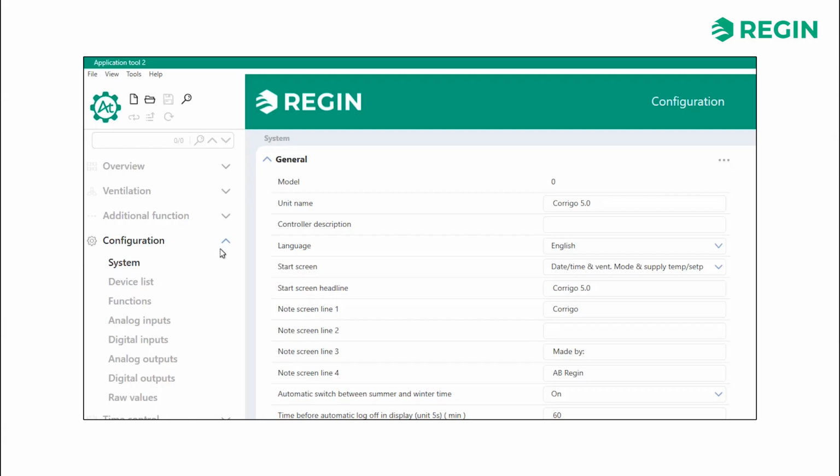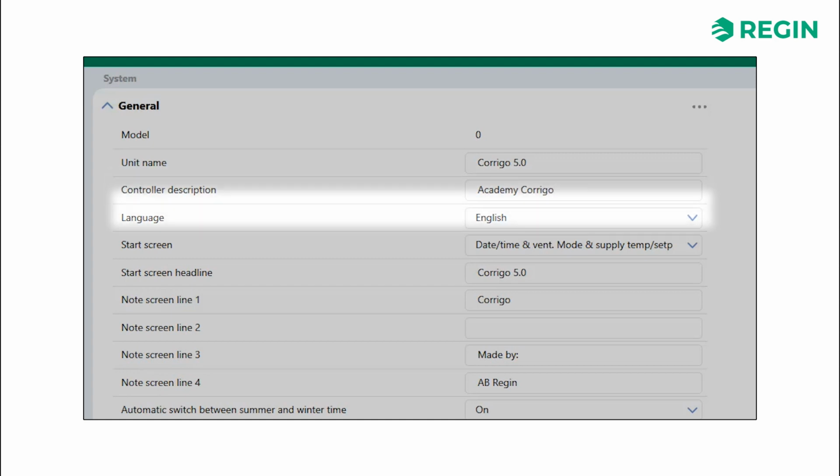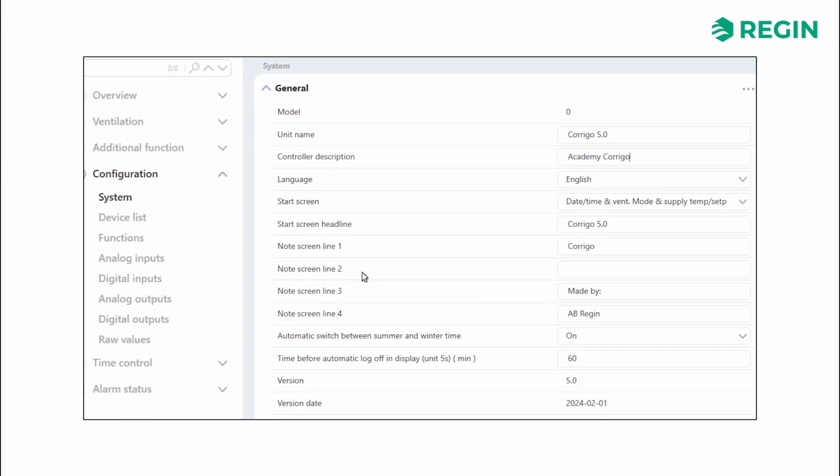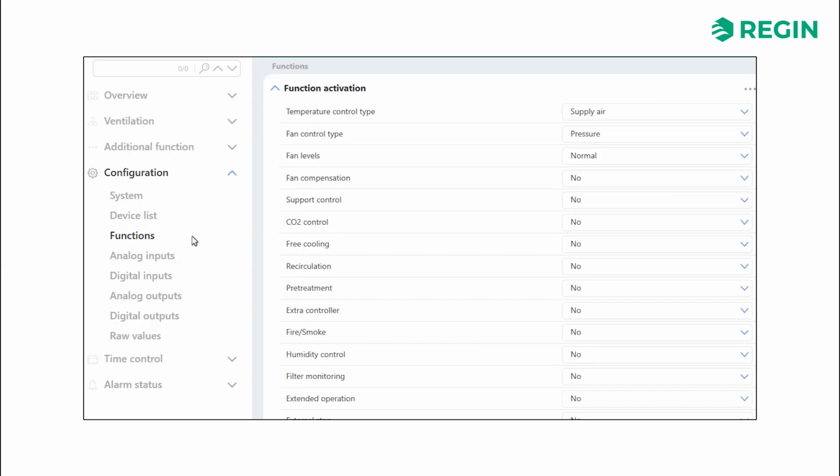The System menu can be left as it is by default, but let's add a controller description to make identification easier. You can also choose to change the system language, which is useful if you want alarm text to appear in a specific language. For this example, we'll leave it at the default English. Next, let's go to the Functions menu and begin our configuration. Your selections here will of course depend entirely on what type of system you are building, and more configuration settings will become available as we enable different functions.